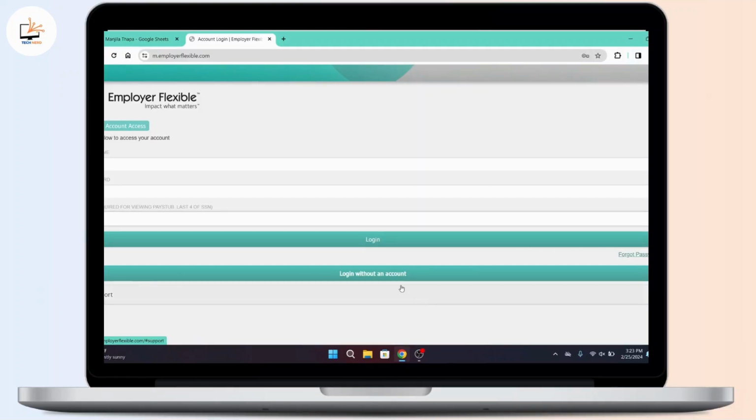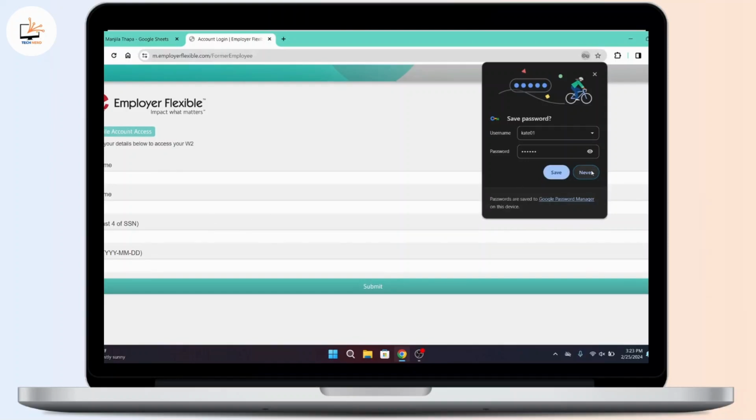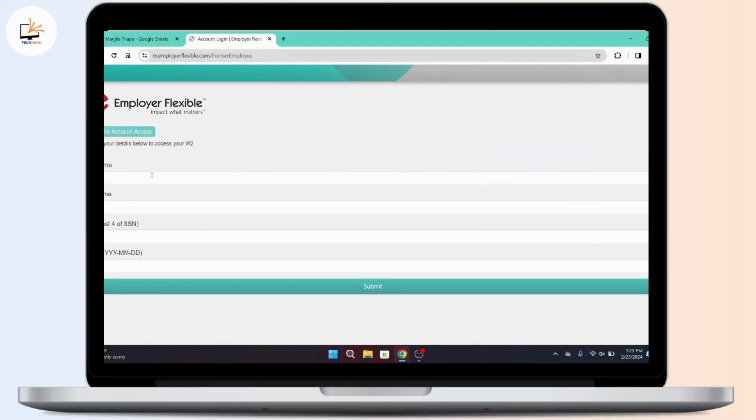Now if you would like to log in without an account, click on this option or button that says login without an account. And now, to log in without an account, first of all, you have to enter your first name, your last name, and the last four digits of your SSN number. And under that, you have to enter your date of birth. And after you do that, click on submit. Then you will be logged into your account.